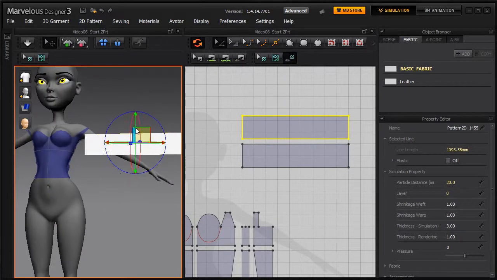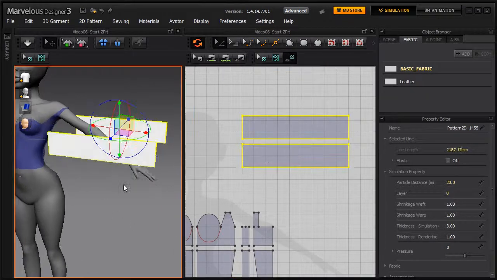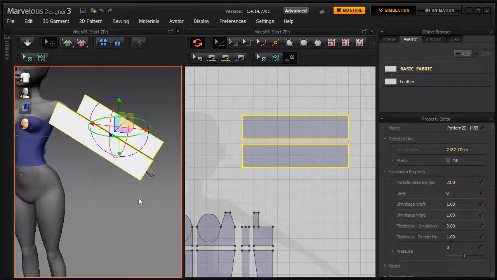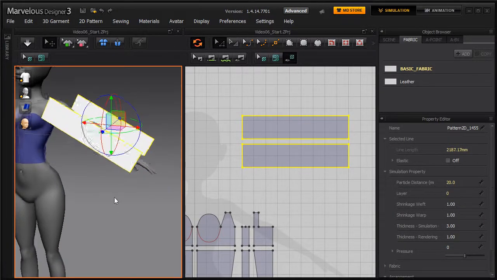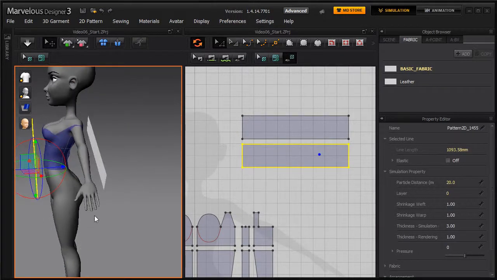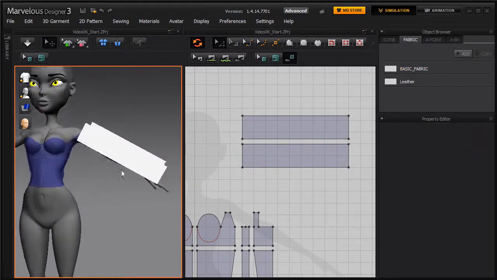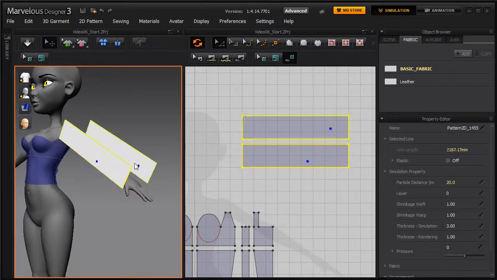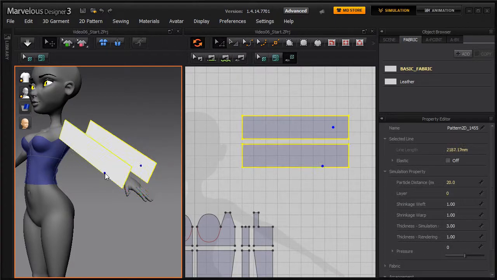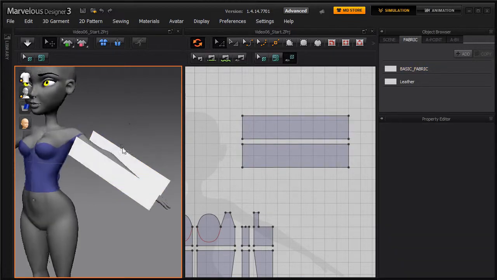Drop this down, like so, roughly. And then we'll maybe rotate those so they match the orientation of the arm. Move that in. So something like that will be fine. Maybe drop that down a little bit more. Now you can't select multiple garments in here, so we'll just do that. And now we just need to sew those up.